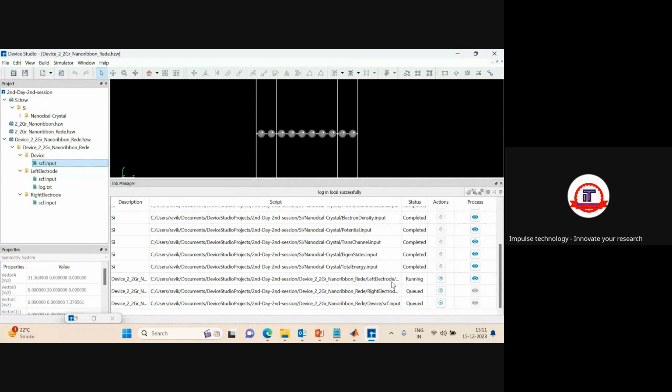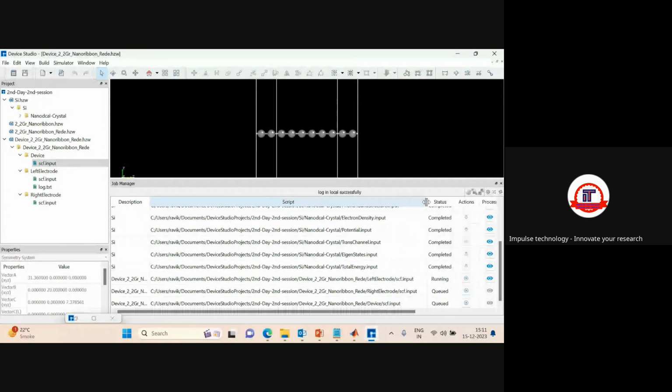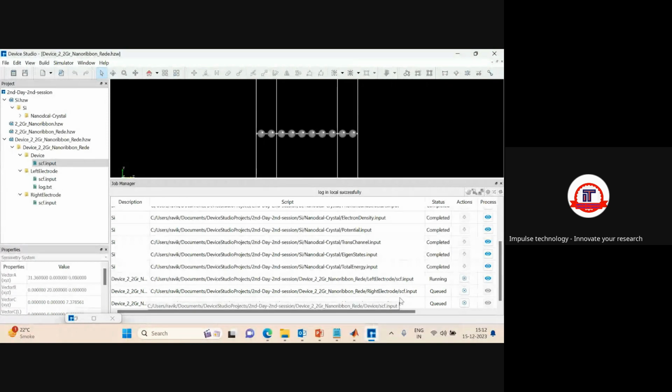You can see I have run the scf.input file of the left electrode, right electrode, and device. So it will take some time to simulate the structure. So once you run the scf.input file of the left electrode, right electrode, and device, then you can go to the analysis.